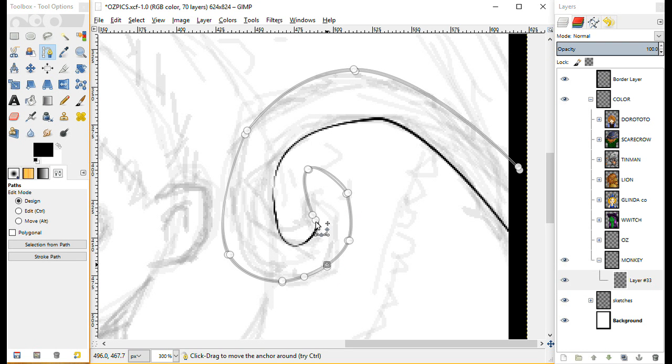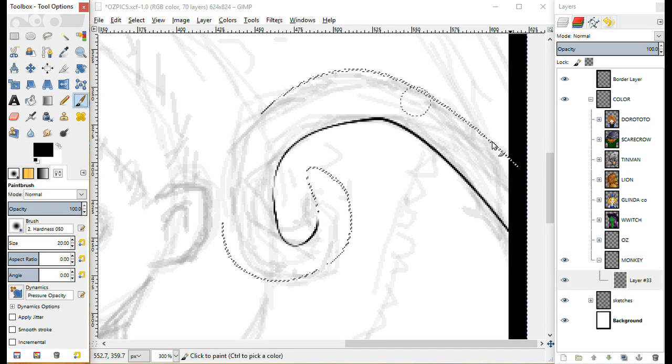We're gonna pull these down here. What we're gonna do is add another anchor. We're gonna go back to edit and add an anchor right there. We want it to curve just slightly to match. So now we're gonna hit the selection button, grab our paintbrush, and see how we did.